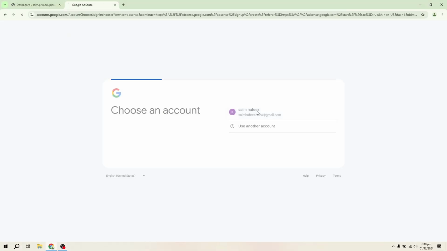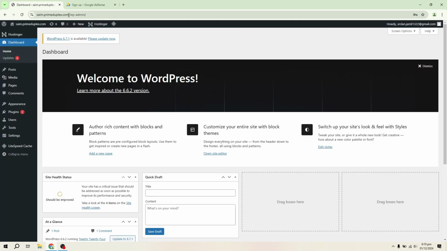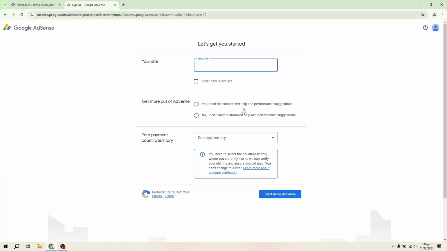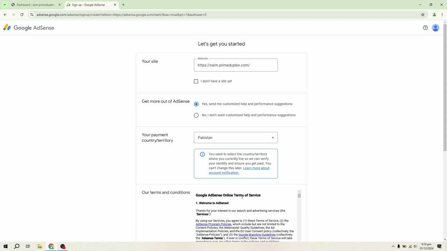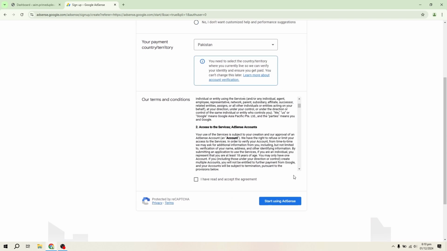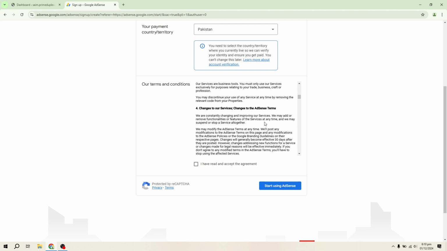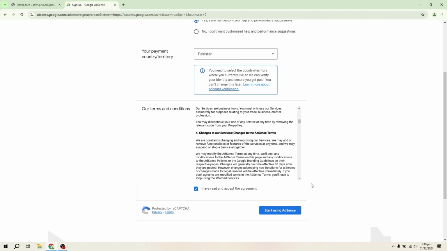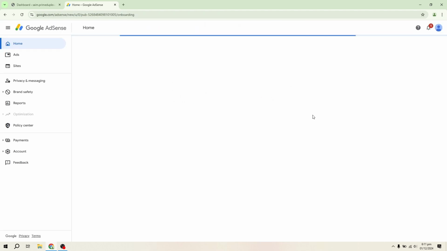Log in using your Google account credentials, then add your website to AdSense. Copy and paste your site's URL, scroll down, and you'll encounter options like Get More Out of Ads and Send me customized help and performance suggestions. Choose your preferences and proceed by selecting your payment country. Ensure that you agree to the terms and conditions, then click Start using AdSense. Your Google AdSense account is now set up.